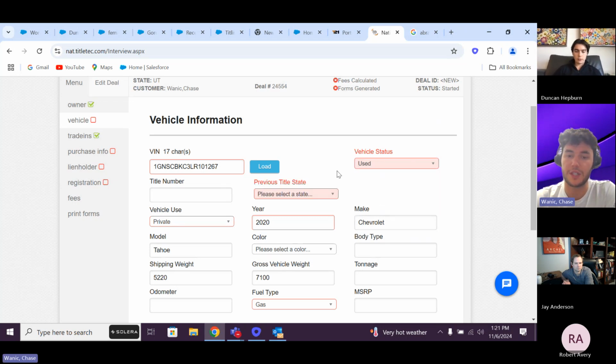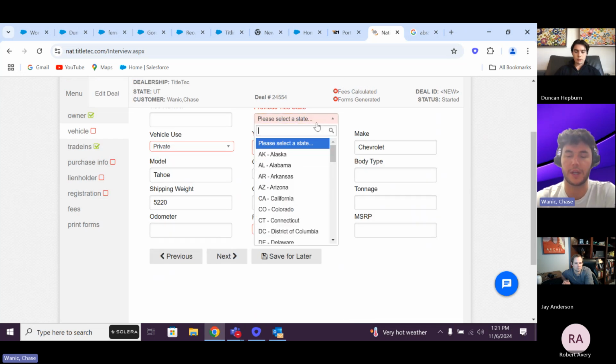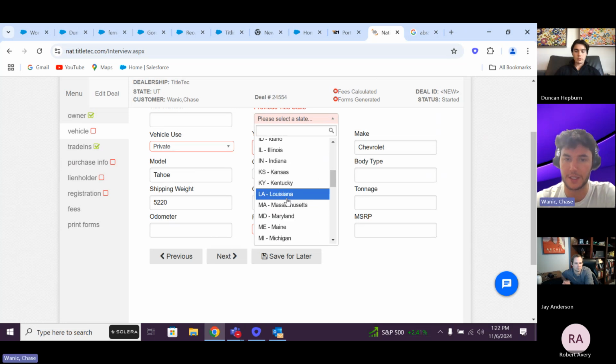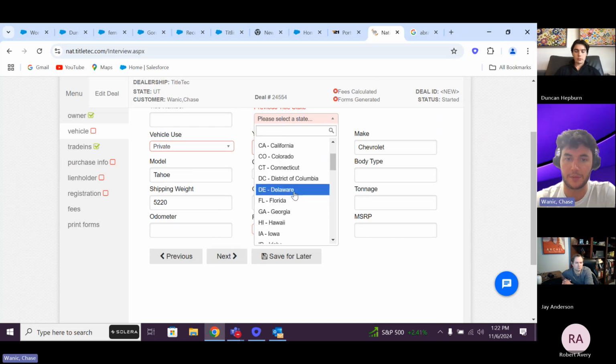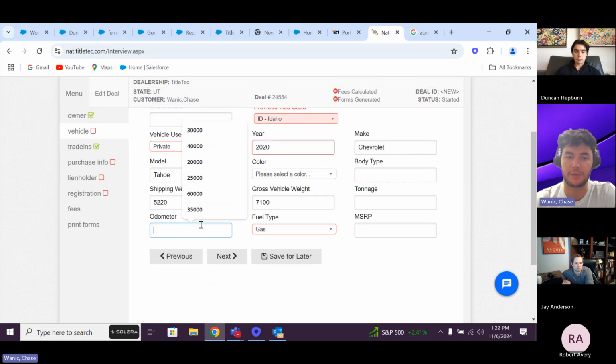And if you select used, it's going to ask you what the previous title state is. This is something that's really not one of the worrisome details. It's something you could always come back to and fill in later on if that's not something that's known immediately once going through the deal for the first time. But it's just going to ask what the previous title state is every time. So we'll just say Idaho.